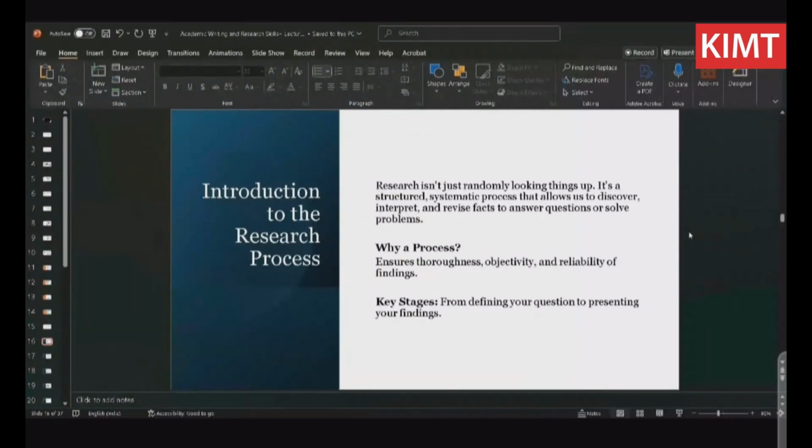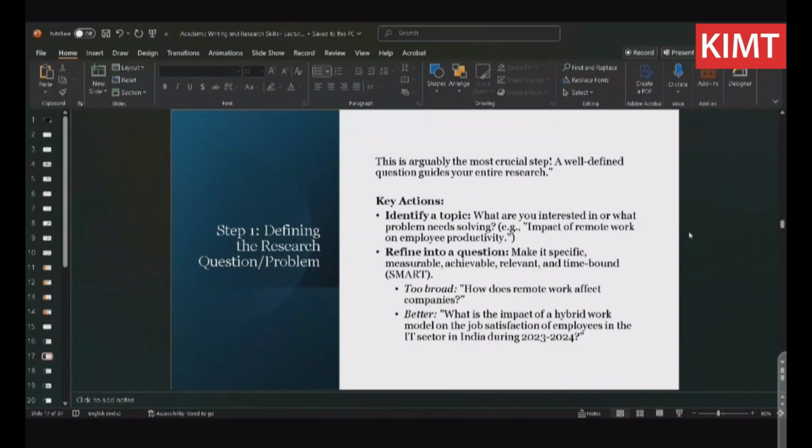We use a process because it helps you in being objective, and all the findings that you have will be reliable and can be replicable over a period of time. The steps we talk about go from getting an idea to presenting a finding in a research paper. First step is defining the research question or problem. To do research, you first need to know what you are looking for. That's the first and most basic concept in research.